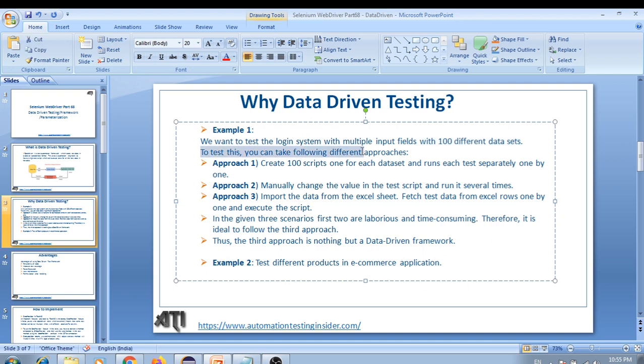To test this you can take the following different approaches. The first approach is create 100 scripts, one for each data set, and run each test separately one by one. So we'll create 100 scripts for each data, and then we'll run our scripts one by one. This would be very time consuming. What about approach 2 now? It says manually change the value in the test script and run it several times. So we'll create only one script and every time we'll change the test data. This is again a time consuming process.